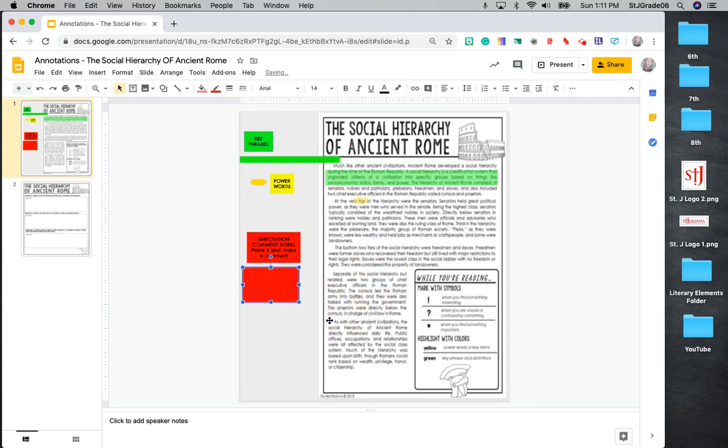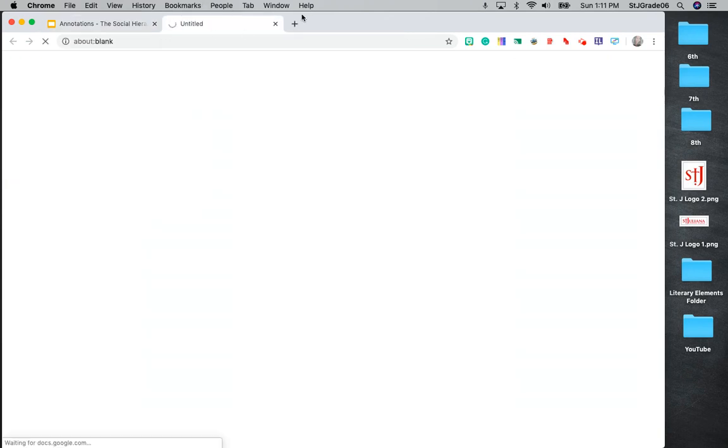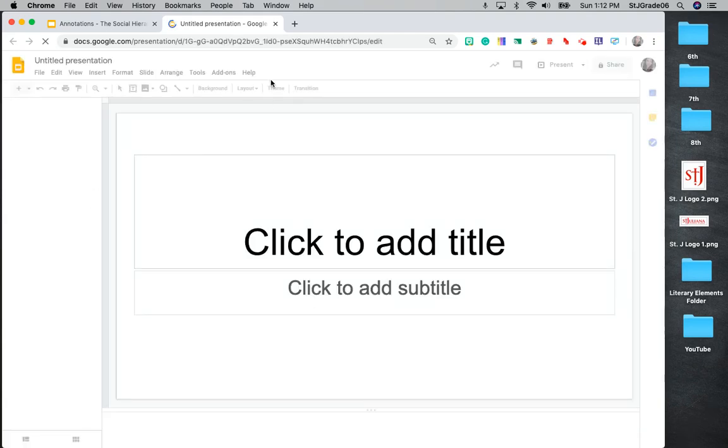So I'm going to show you how to make these editable Google Slides from PDFs that you already have on your computer. So the first thing that you're going to do is make a new presentation. So go to your Slides icon and click new. It's going to show up as an untitled presentation right here.